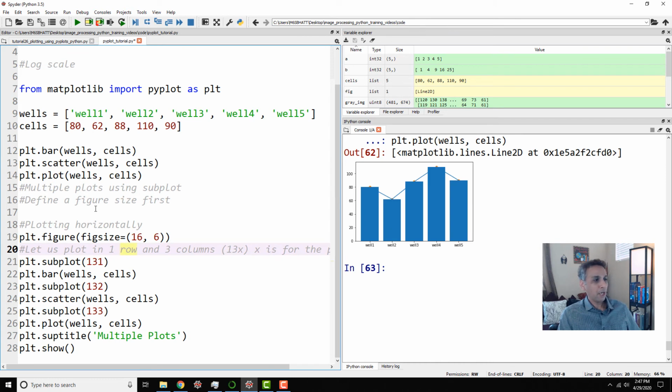So to do that, I'm going to first plot horizontally. So let's actually put a figure size of 16 by 6. Okay, again, you can play with what works. And let's plot one row and three columns, okay? Which means three images side by side.